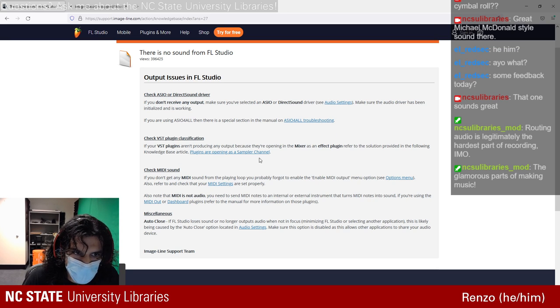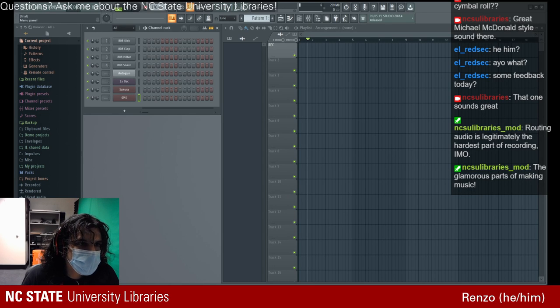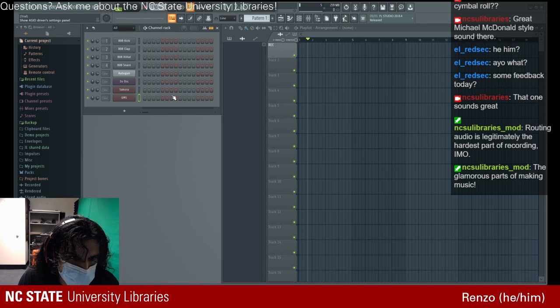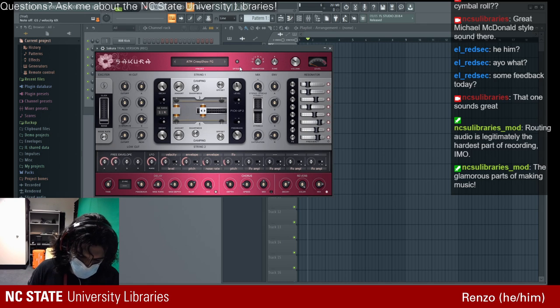Audio settings, okay, let's try that. Let's swap here. One second. Sorry. There we go. Okay, cool. So, audio settings. And they said, make sure you selected ASIO or direct sounds. Yep. So it seems like, okay. Maybe if I default to the headphones, this will work. Let me see. And still nothing. Okay, that's okay.